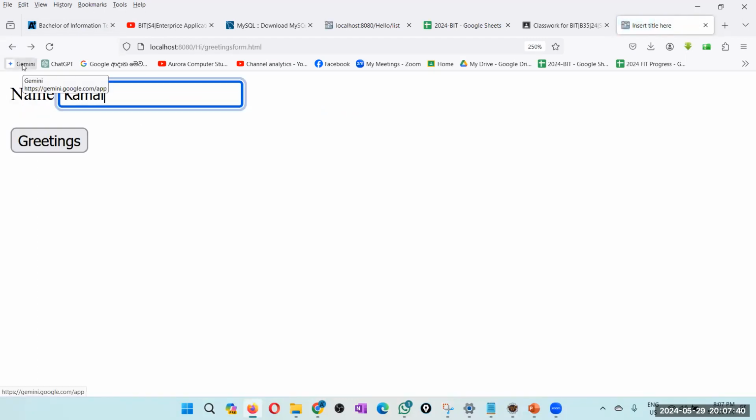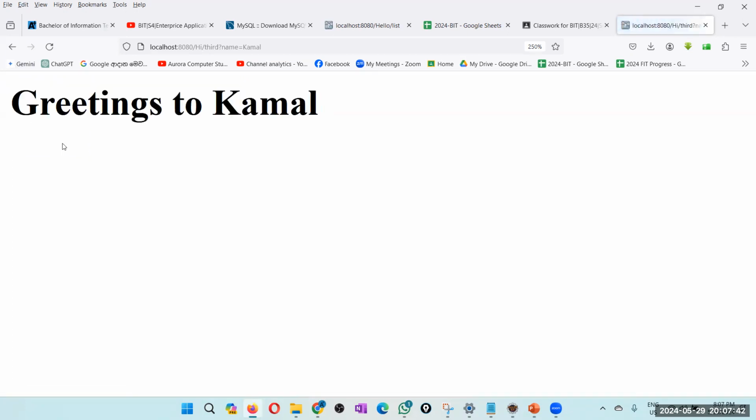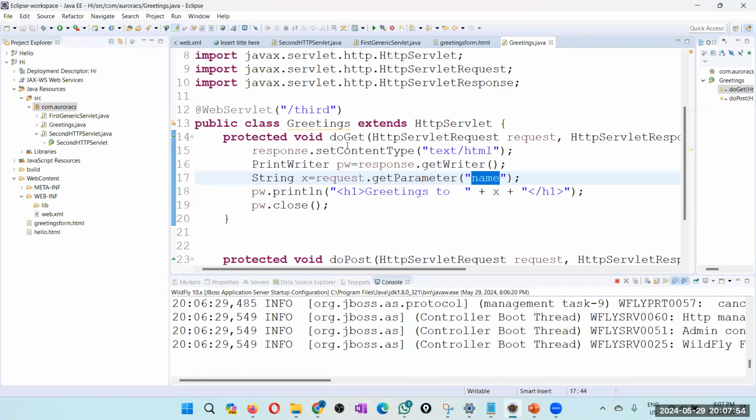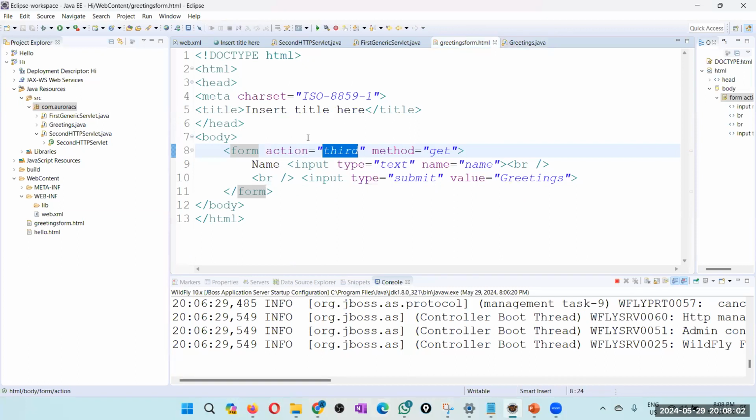Right, Kamal, and so on. And so that's now we are working with both request parameter and response parameter. And of course, if you are using the post here, like for example, if you are using in your form post rather than get, it also needs to work.